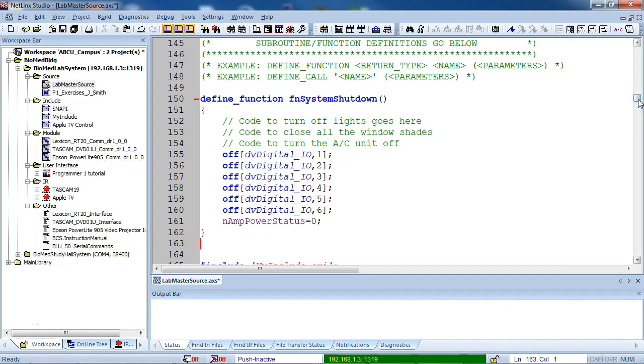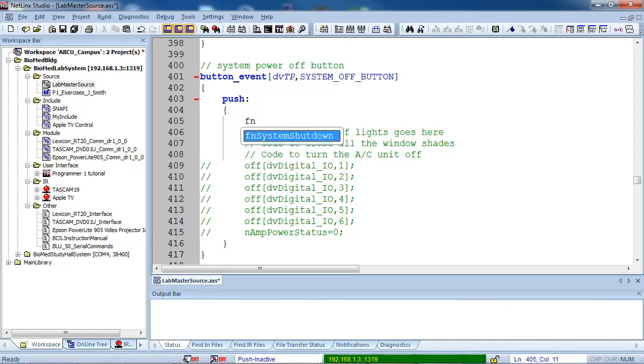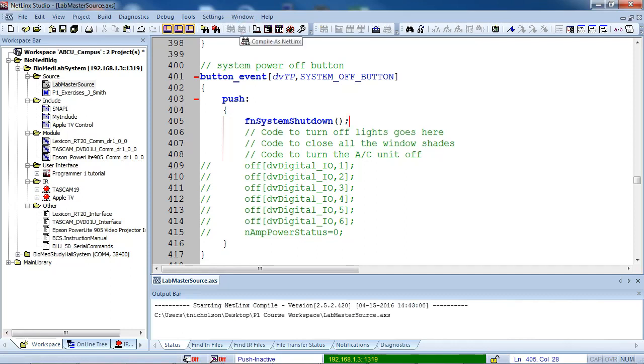Scroll back down to your button event. Once again, highlight all the code inside the push that's not already commented out. Comment out all the remaining code with Ctrl+B. The last step is to call the function from within the push. To do this, just type in fn. AutoSuggest will populate with the name of our function. Hit Tab to choose our function name. Don't forget to add the parentheses. Compile your code to make sure you didn't make any mistakes.